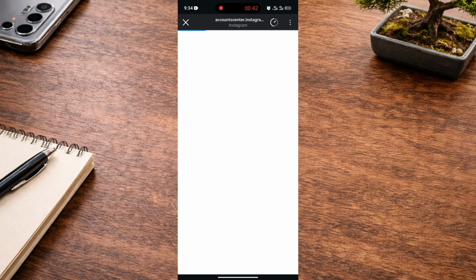Once it finishes uploading, obviously just go ahead and check mark all the information you want, including the follow requests or the sent requests you've ever sent. And basically the export will be done directly to your device.